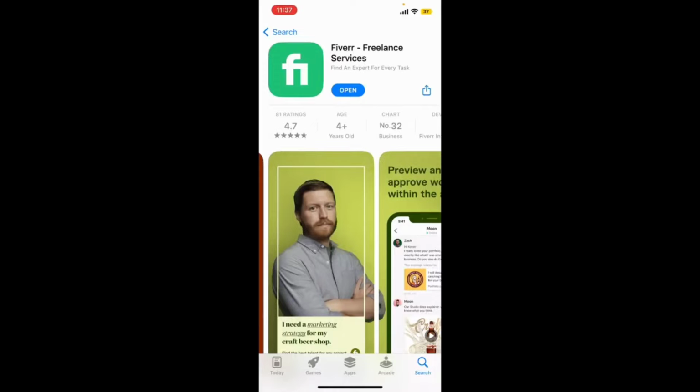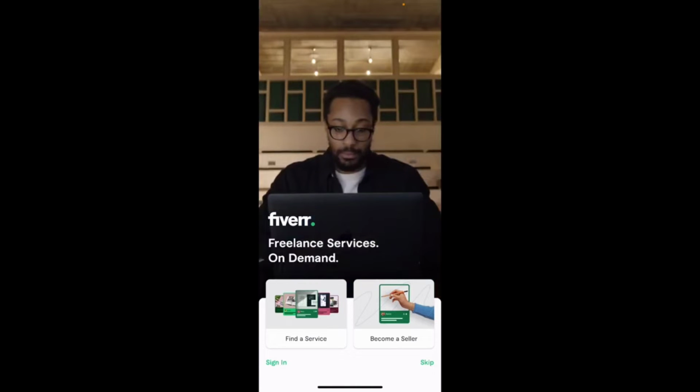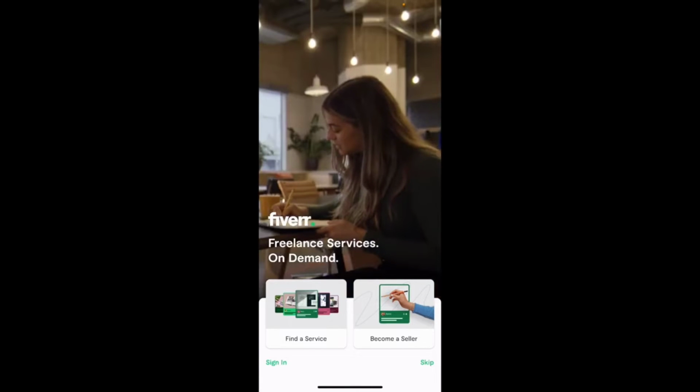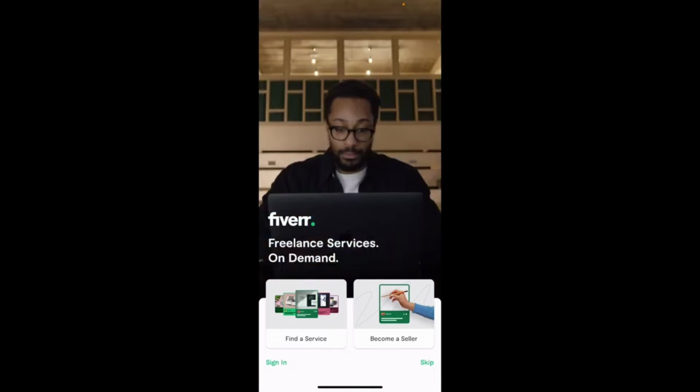Once the application is downloaded and it is ready for use, you'll be able to see an Open button popping up. Give it a tap in order to launch the app. That's how you can easily download the Fiverr application on your mobile device. Simply go ahead and tap the sign in button on the bottom left and start logging into your account.